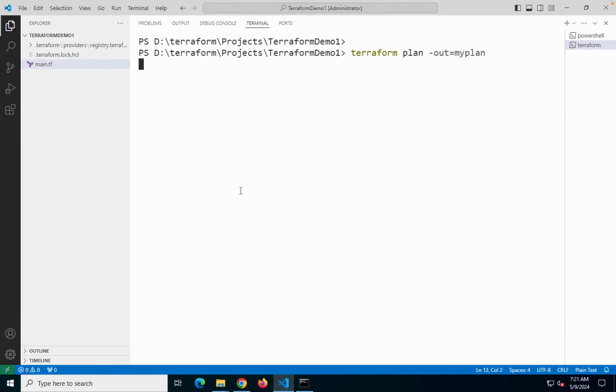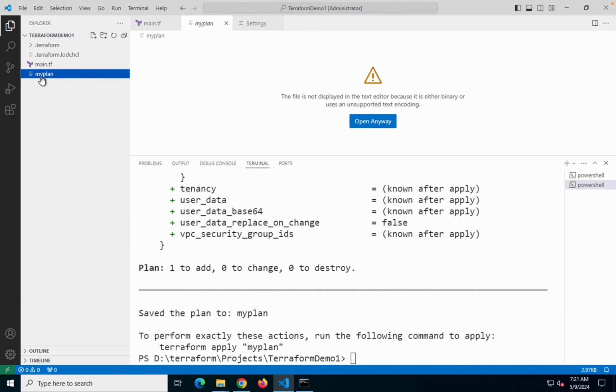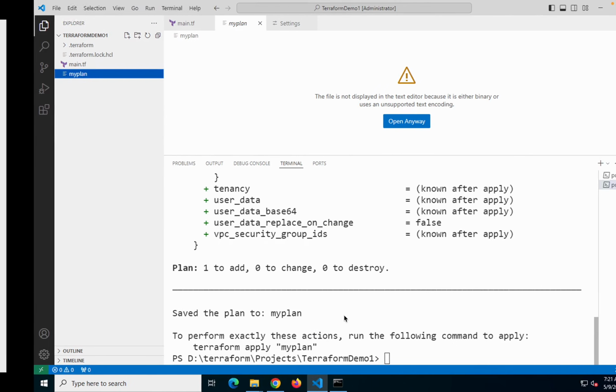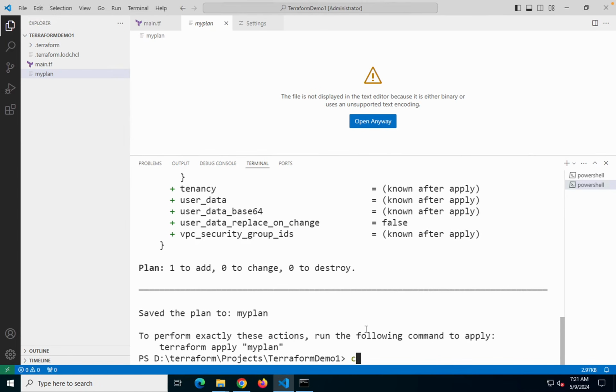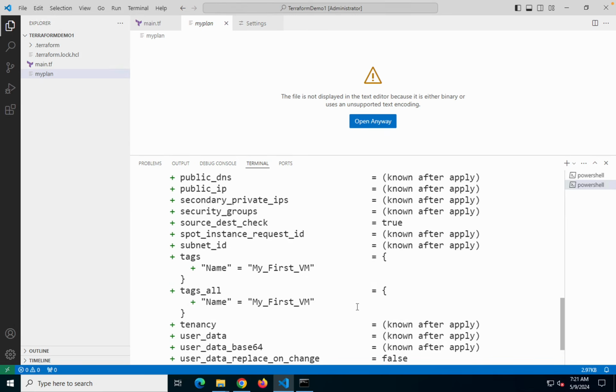So if I run this again, you will see a my plan file is created, and you can open it, or let me try to export it in a txt. So you can say terraform show my plan and also put it in a txt file. If I now say terraform show my plan, you can see it is showing all the plan.